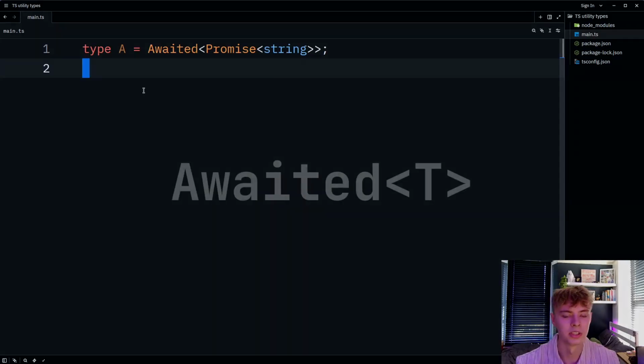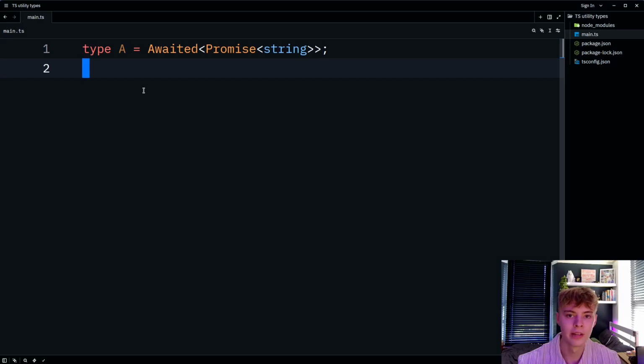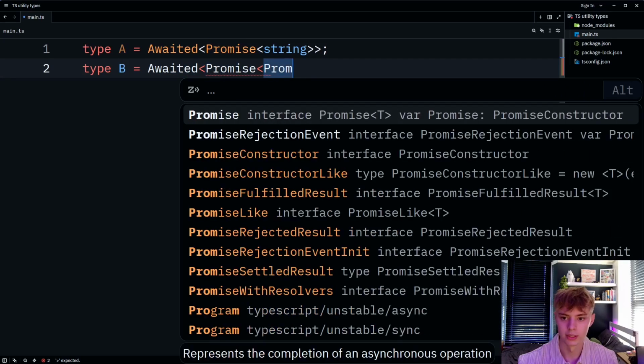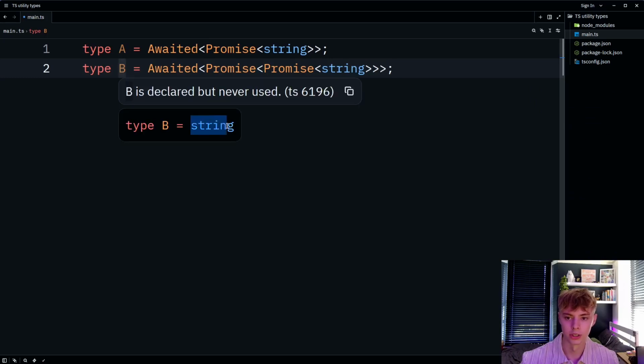So the first utility type is the awaited utility type. What the awaited utility type returns is whatever a promise returns. This is particularly useful when working with asynchronous code, but also with nested promises. For example, if I have a type B, we can get awaited from a promise of a string, which if I hover over B, returns a string.